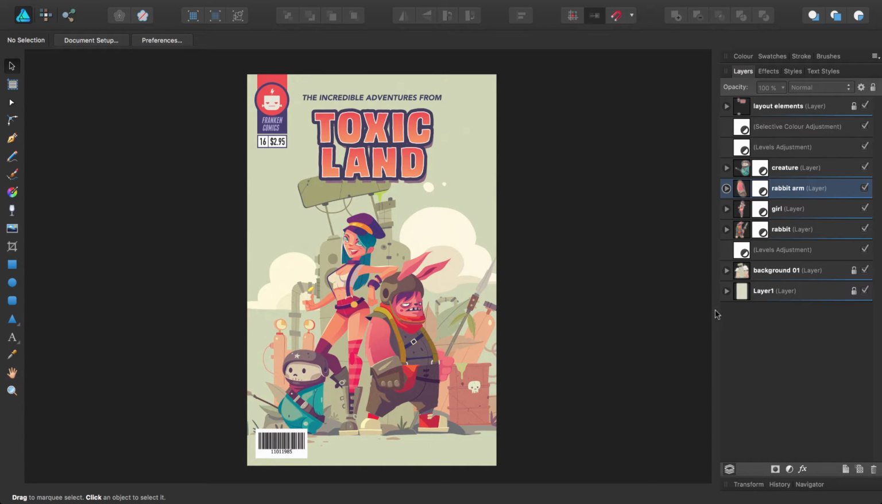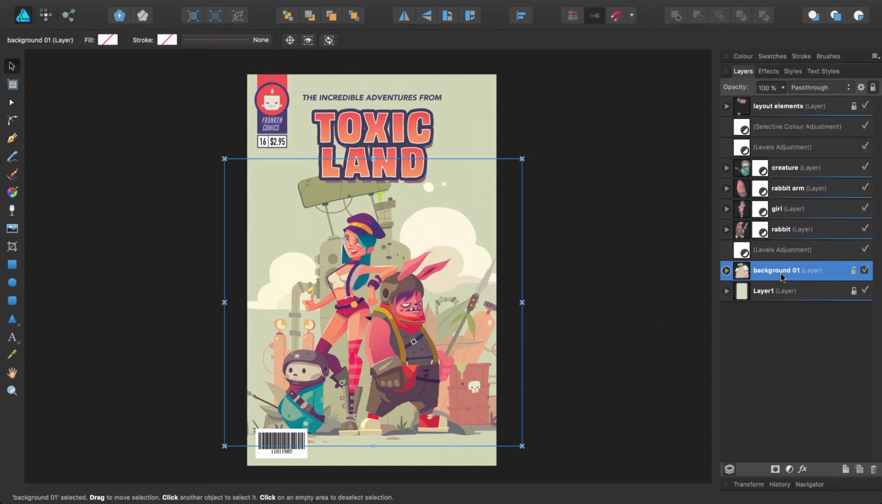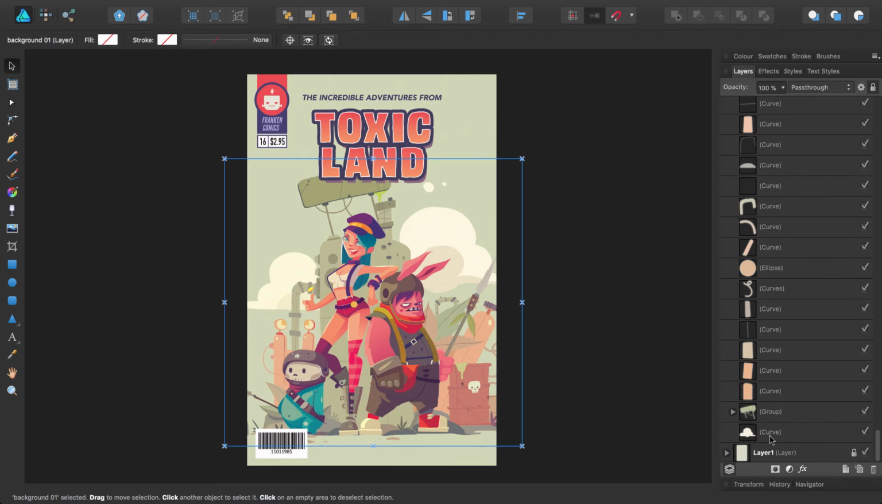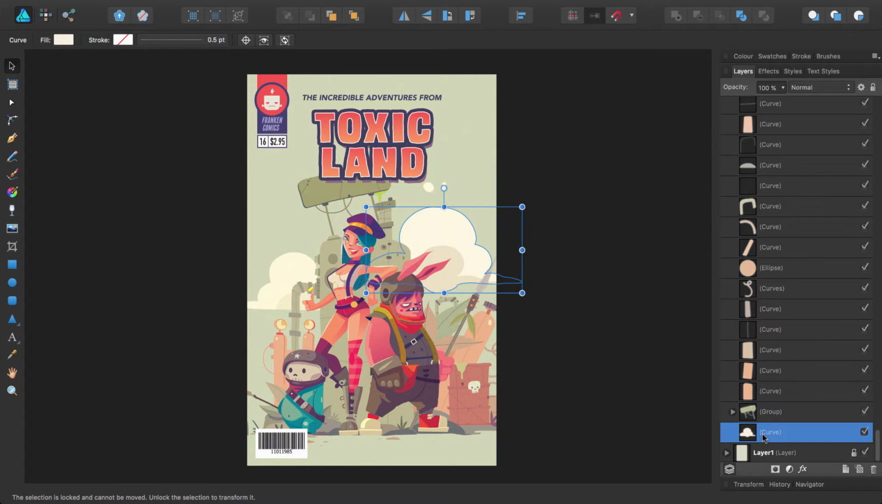You can still select locked layers by clicking its entry on the Layers panel, and you can select objects on locked layers by clicking this arrow to show the layer's contents, and then clicking once to select the object. Selected layers and objects are highlighted on the Layers panel in blue.